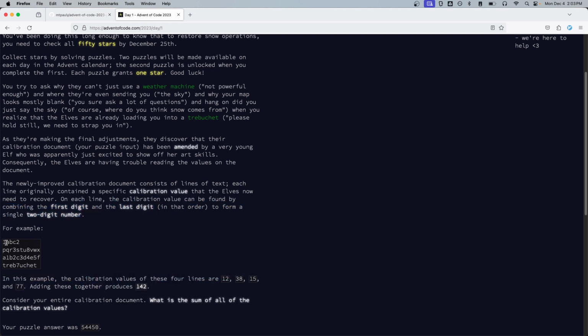Going through this example, on this first line, the first digit is 1, the last digit is 2, which gives us a value of 12 for this line. This next line, first digit is 3, last digit is 8, so we have 38. On this next line, we have a bunch of digits, but we only care about the first, which is 1, and the last, which is 5, giving us a value of 15. Then on this final line, just one digit, 7, so 7 is both the first and last, giving us a value of 77. Now this is pretty straightforward, and let's look at how we can code up a solution.